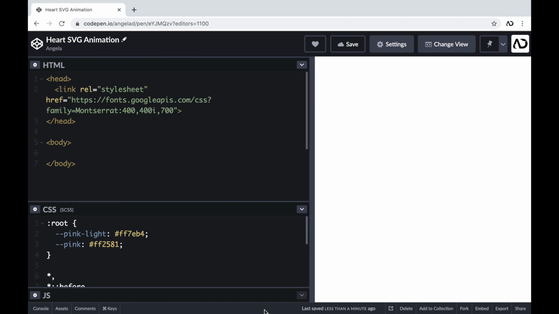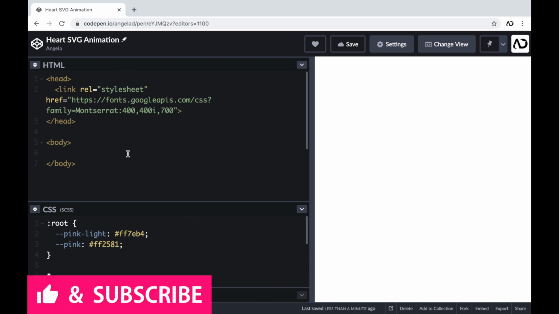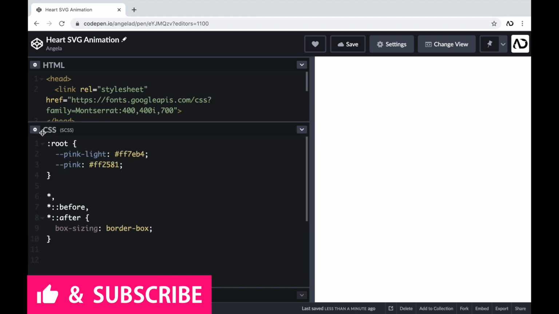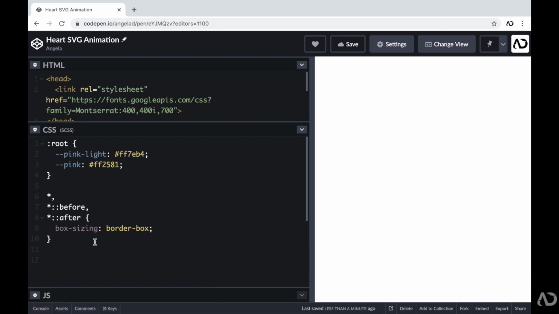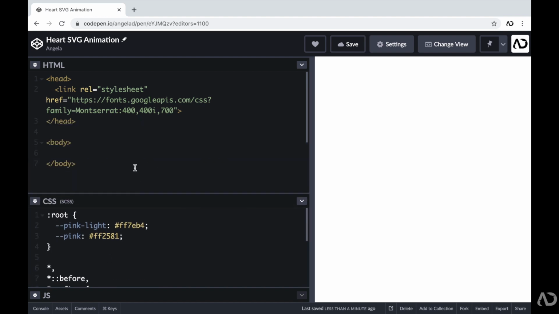So to get started, I'm opening up a CodePen project. In the HTML, I have a head tag with a link to a font family, and then I have body tags which are empty. In the CSS, I declared some variables in the root, and then I declared box sizing set to border box universally throughout the project. So initially, I'll show you the entire structure with HTML, and then I will apply all of the styling and animation with CSS. So to get started, I'm going into the body tags of the HTML.